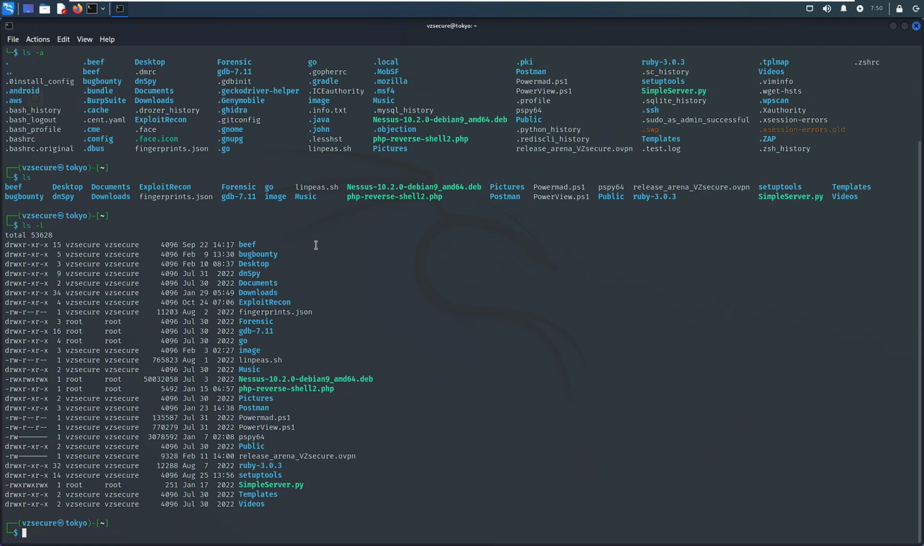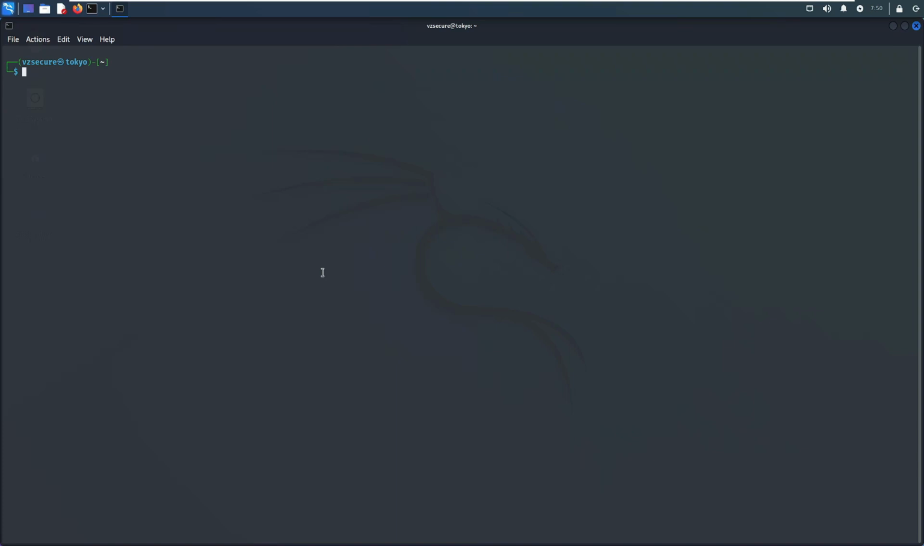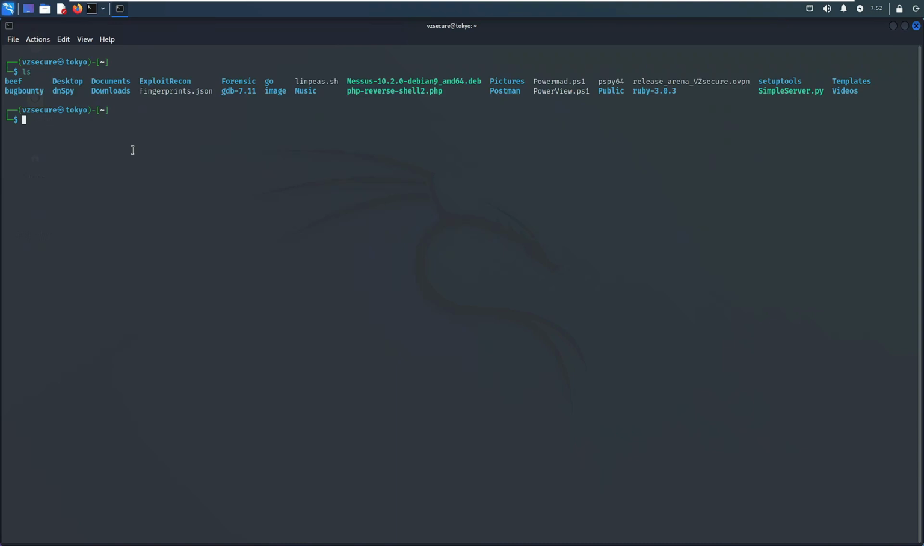If we want to clear the terminal, simply type clear. The clear command is used to clear the terminal of the previous output from running commands. Now let's talk about how we can move from one directory to another directory. Let's list the files and directories.